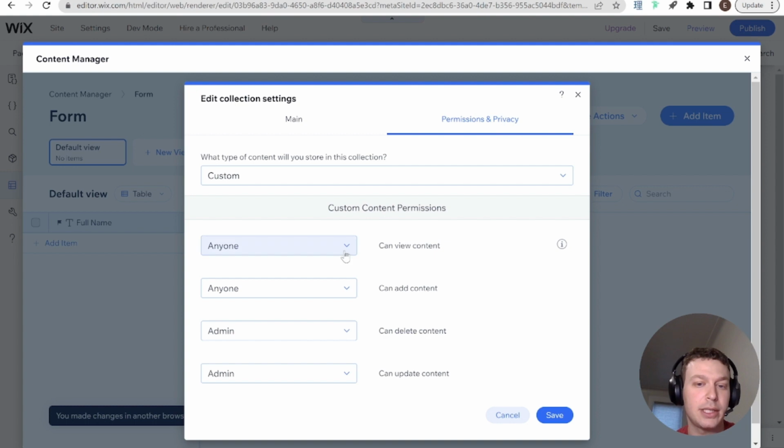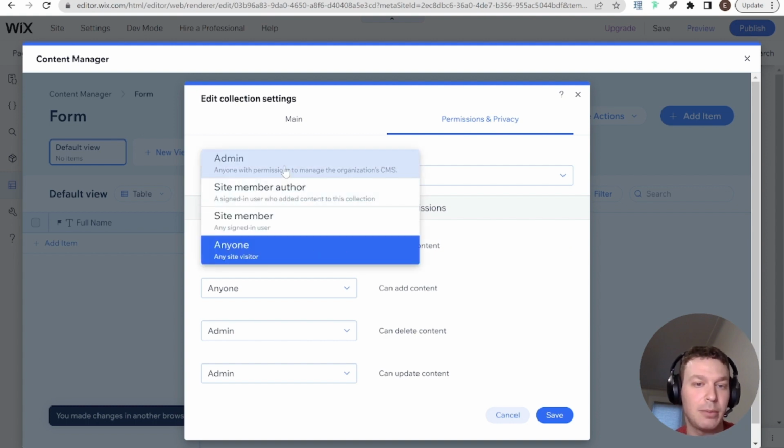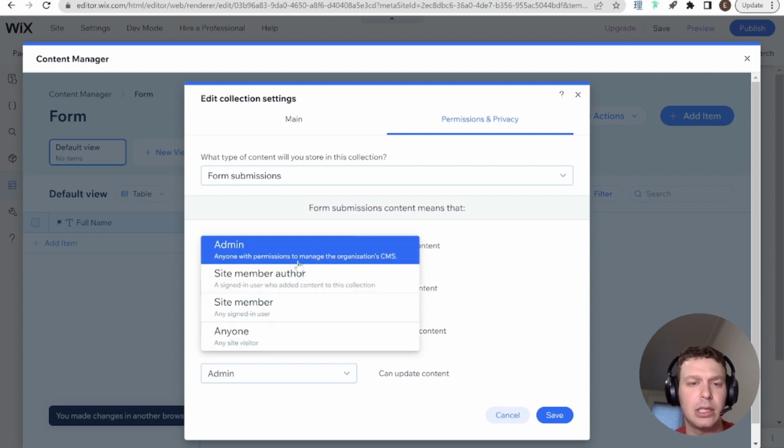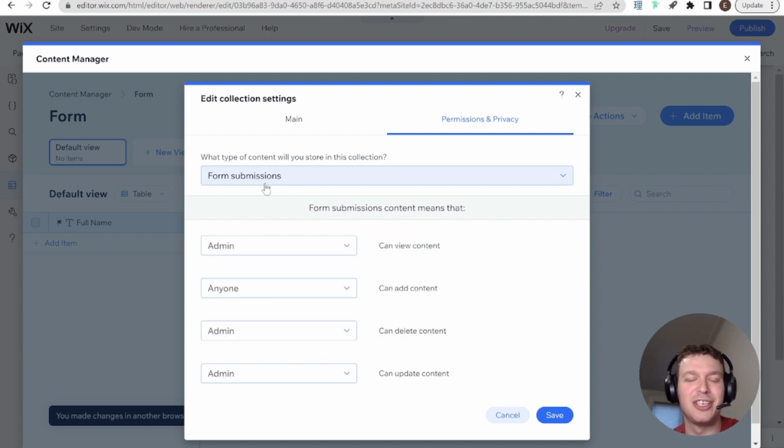And in terms of view content, you can actually set that to admin. Okay. And here you can see the type of content is form submissions. And it kind of figures out, I think, based on what I selected here. I didn't notice if this changed as I was changing these. But yeah, so anyone can add content, and only the admin can actually view the content, delete it, or update it. So this is good for some kinds of forms.